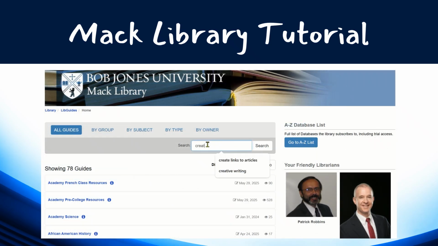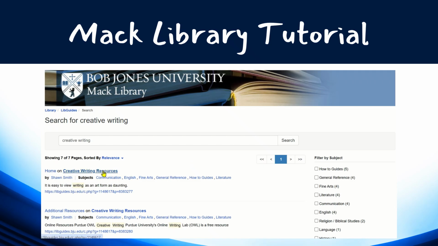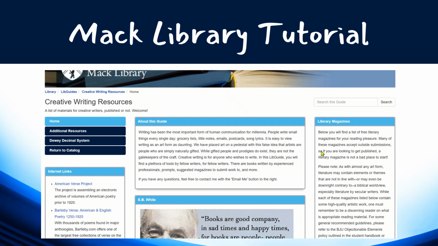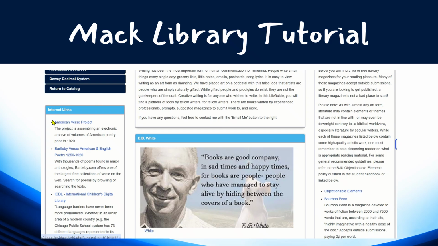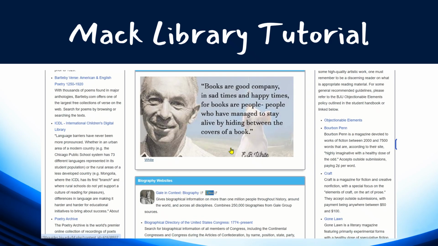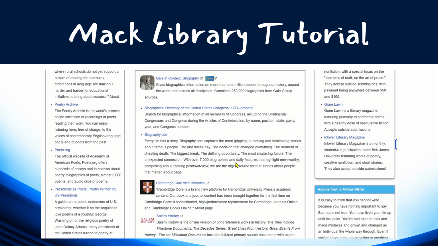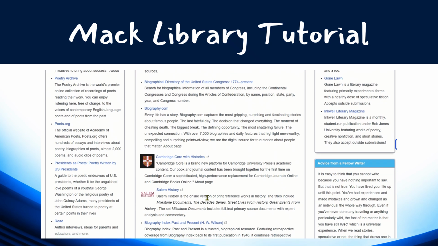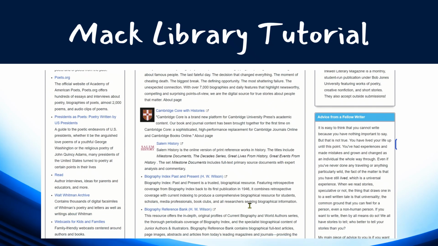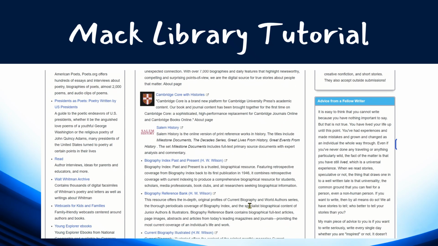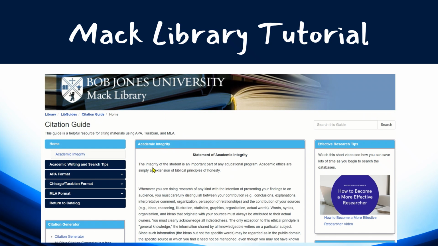Let's take a closer look at the Creative Writing Guide. This one includes links to helpful books on the writing craft, places to publish your work, literary magazines, biographical sketches, and even resources on poetry, short stories, and building strong characters. Whether you're writing for a class or just love storytelling, this guide is a treasure of inspiration with multiple tools to grow your writing skills. When you're finished exploring a research guide, you can always return to the library's homepage.